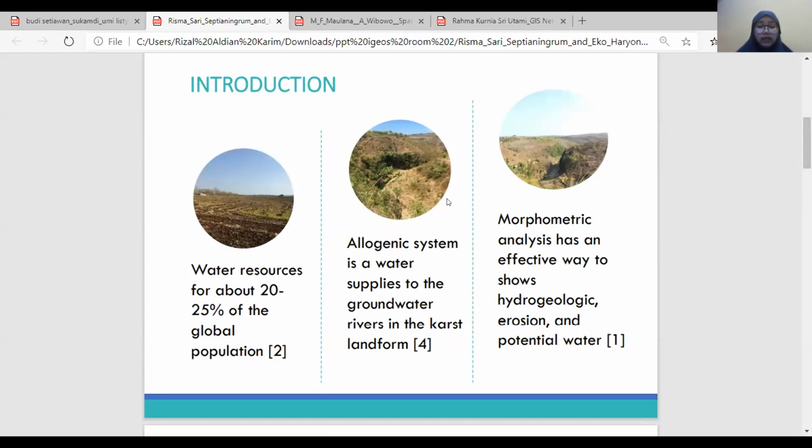Water in karst areas has broad water management implications and influences hydrological behavior. So morphometric analysis is an effective way to show basic information about hydrogeology, erosion, and also water potential.